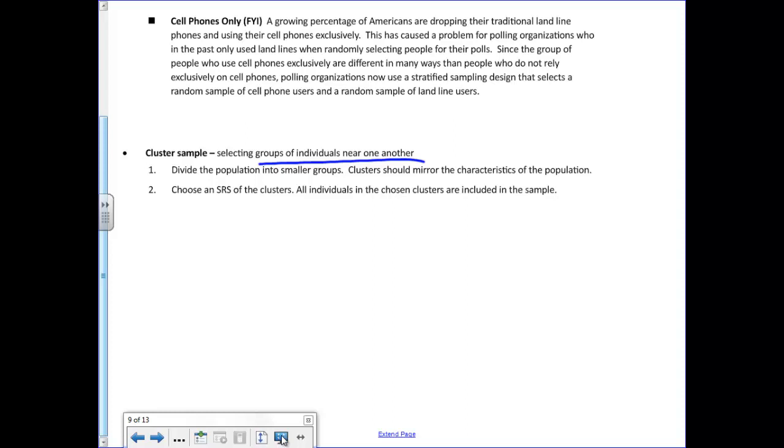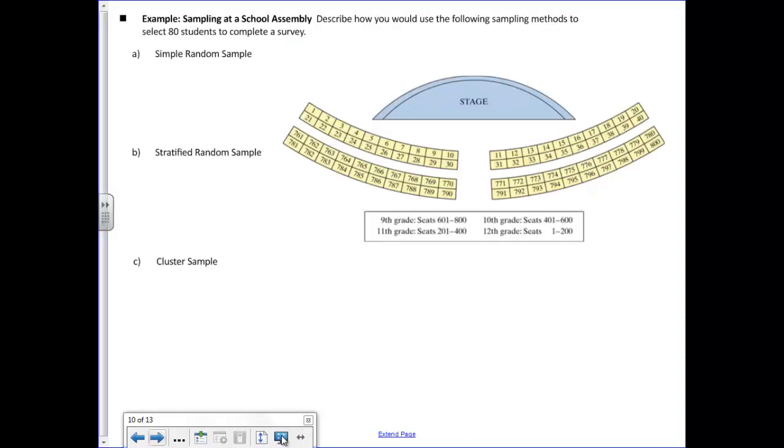So yes, I may go into a classroom and survey everybody, but that classroom that I select, ideally, I would have freshmen, sophomores, juniors, and seniors if that's who I'm trying to target for my population. And then choose an SRS if the clusters, all individuals in the chosen clusters are included. What is a cluster? We're going to look at it in this example.